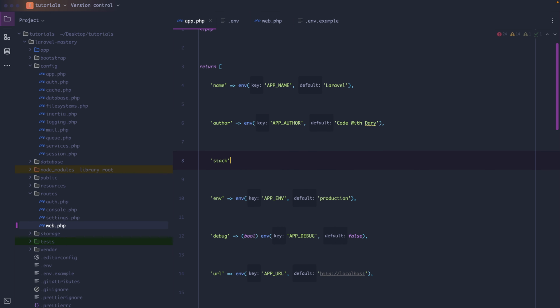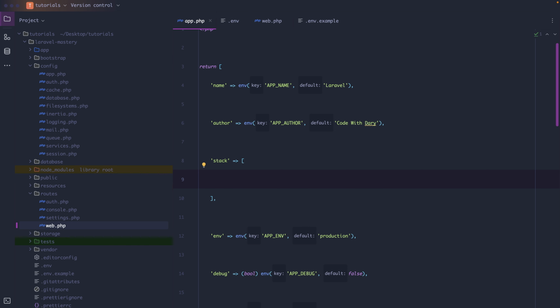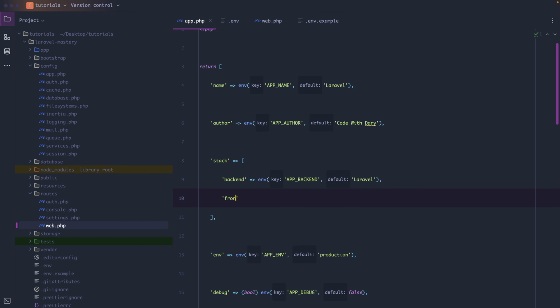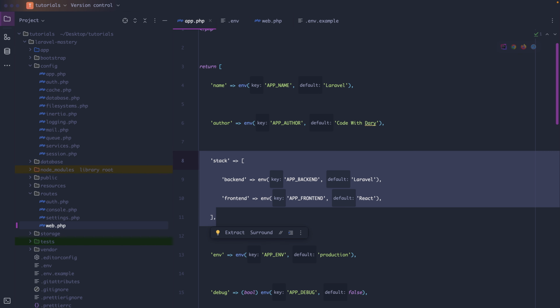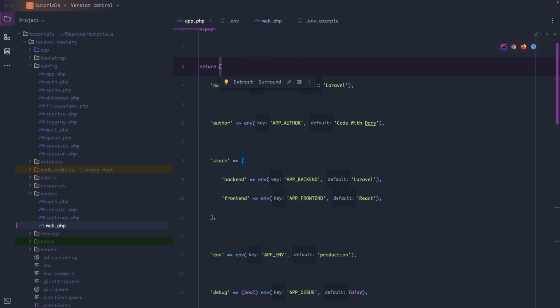We're going to name it stack, but instead of setting it equal to a string, we're going to set it equal to an array. And here we're going to define two key value pairs. So let's name the first one backend, which we're going to set equal to the env method, comma, and we're going to pass in the app underscore backend key and a fallback value of Laravel. Now let's do it one more time for the frontend, where it's going to be app underscore frontend and the default value will be React. Right here, stack is a single configuration item, but it contains two related sub-items, backend and frontend. This is called a nested array because it's an array inside the parent array.